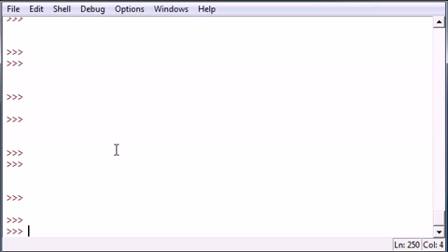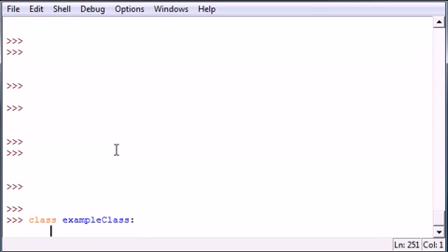To make a class, and this is the very first thing you do when building objects, you go ahead and type class. This tells Python that you're going to be building a class. Next, make your class name. I'm going to name mine exampleclass. Now after you get your class name, put a colon, and go ahead and press enter.